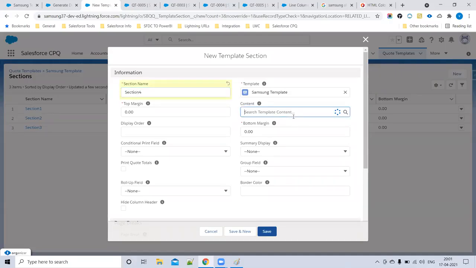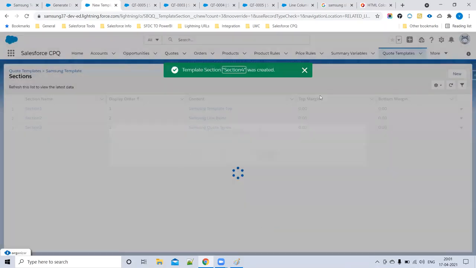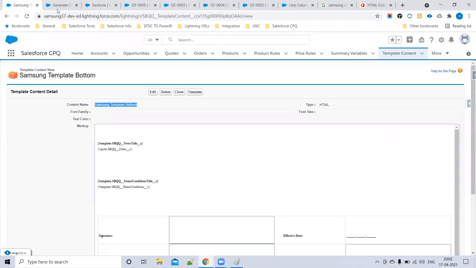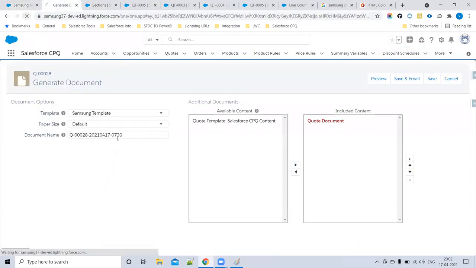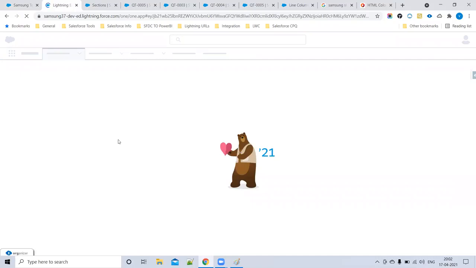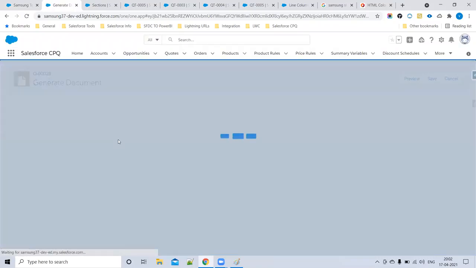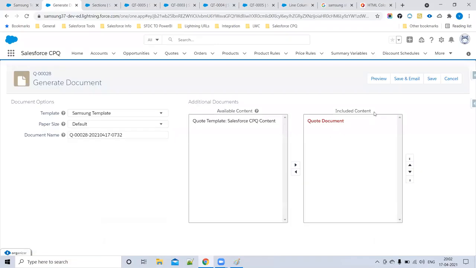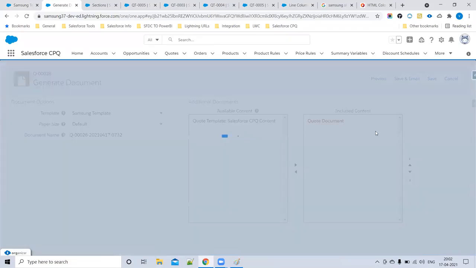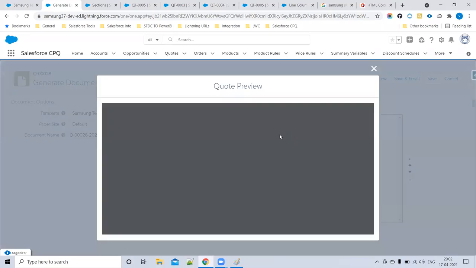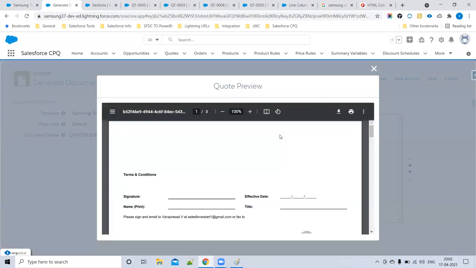Section 4. Choose a content. Click save. So just refresh the page. Okay. Just click preview. I have kept it. So now you can see the template.